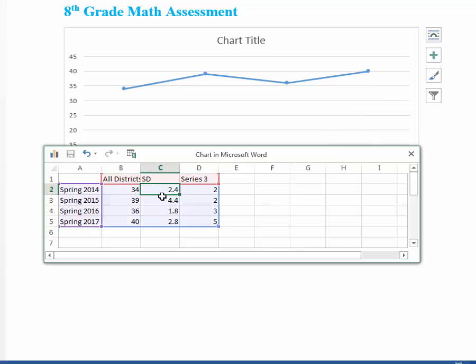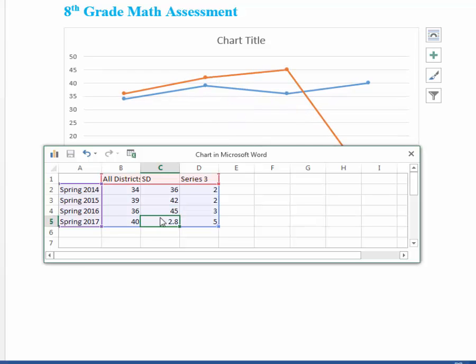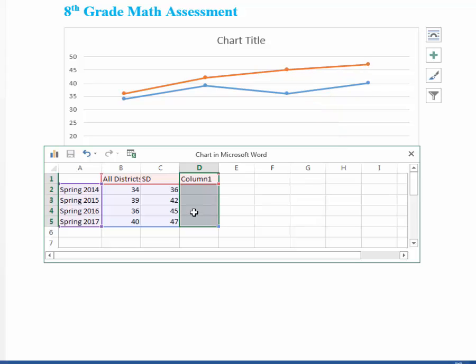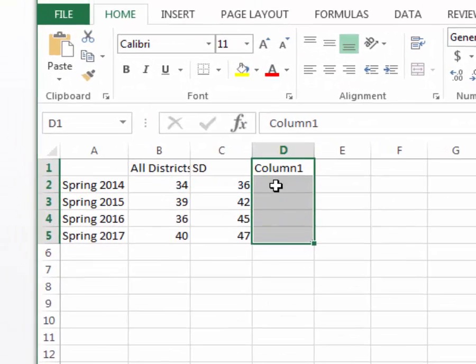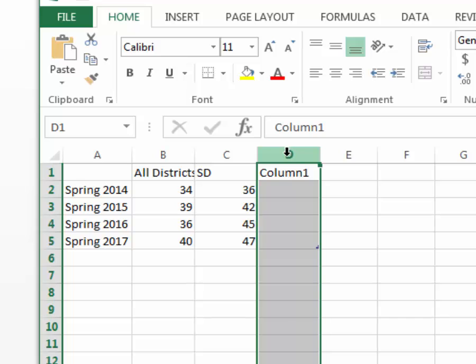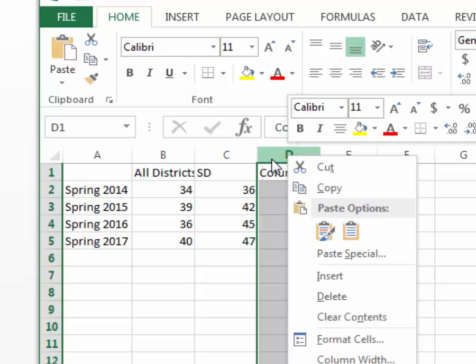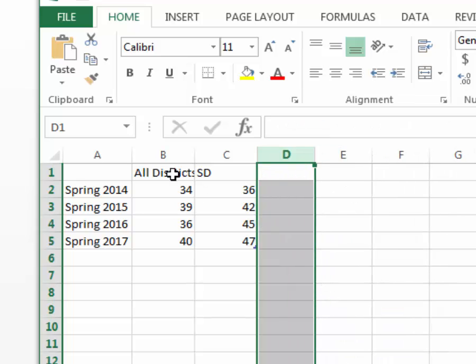For a particular school district it was 36, and then it was 42, and then it was 45, and the final year it was 47. And we don't have any information for this, so I'm going to highlight and click Delete. And we can also open this, if we want to modify it more, we can open this in Word. And this brings up just the Word document where you can actually work with it a little bit better. So I'm going to right click on that, click Delete.